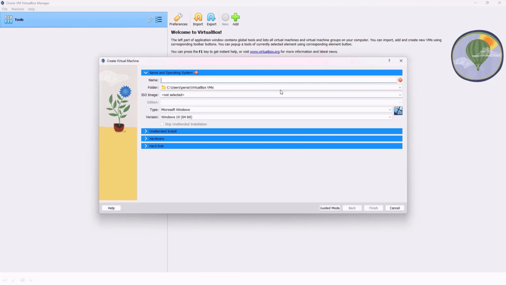It's the same thing, and name the operating system that you're going to install. I would say ParrotOS Parrot, and then I'm going to install version 6.1, and this is the version that I'm going to install. It's going to install on that specific folder. Let it be as the default. If you have got the ISO image, you can select it from here. If you don't have it, you can download it.